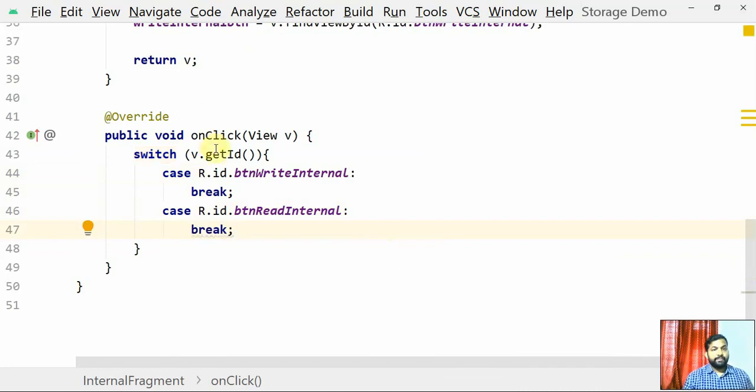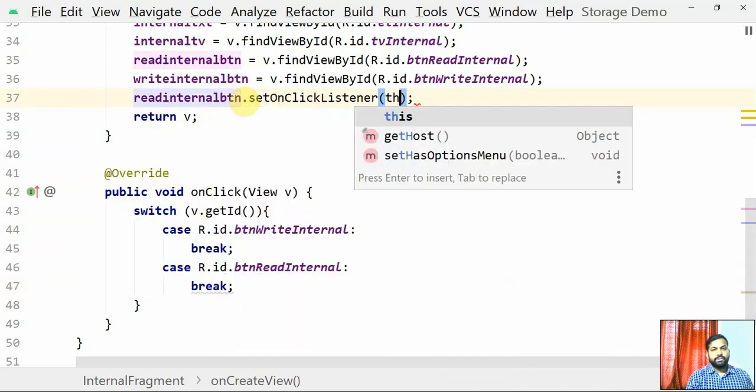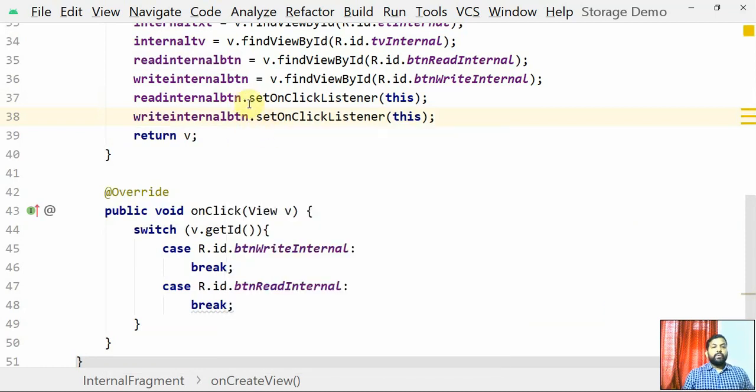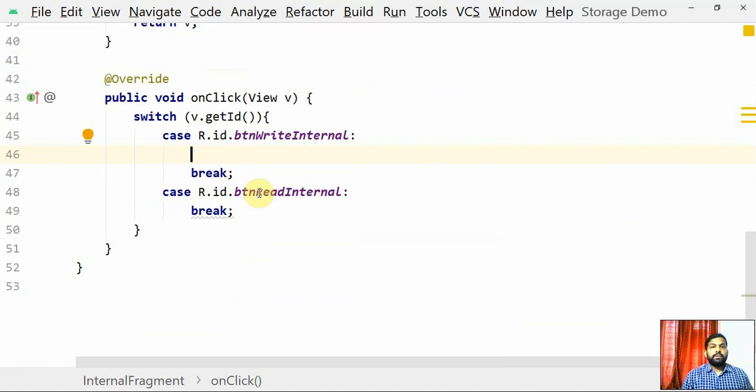Now this is not enough because you have told the class to listen. We should also ask these 2 controls to start listening. So let me call that button object and then say set on click listener to this class. Same way for write button also. Now when you click on any of those 2 buttons, this is the code which will be triggered. So let's write the action for the button which will write the data into the internal storage.